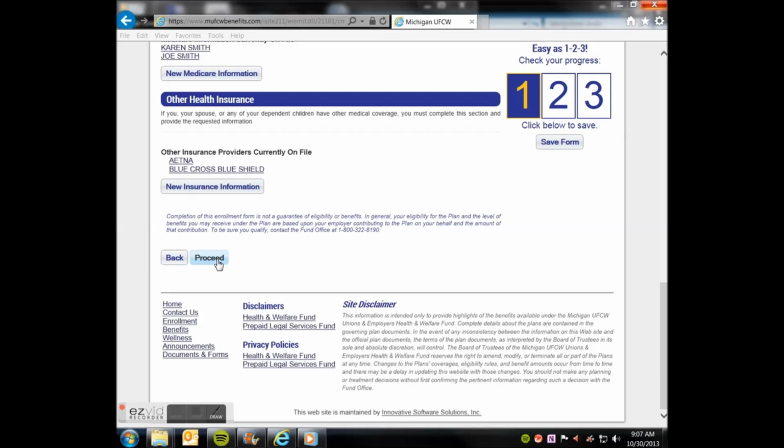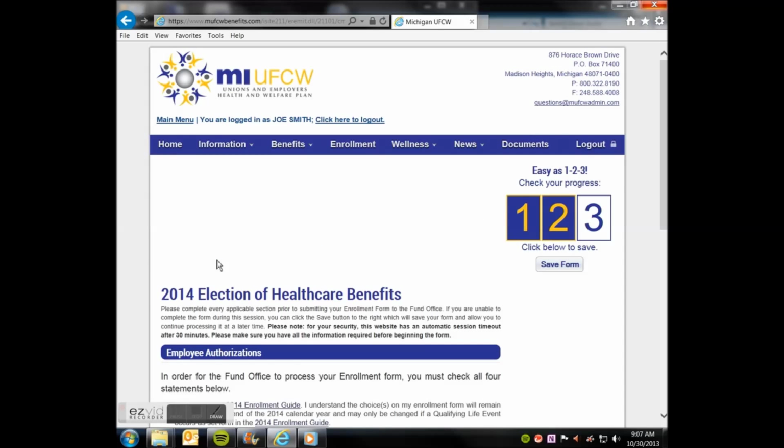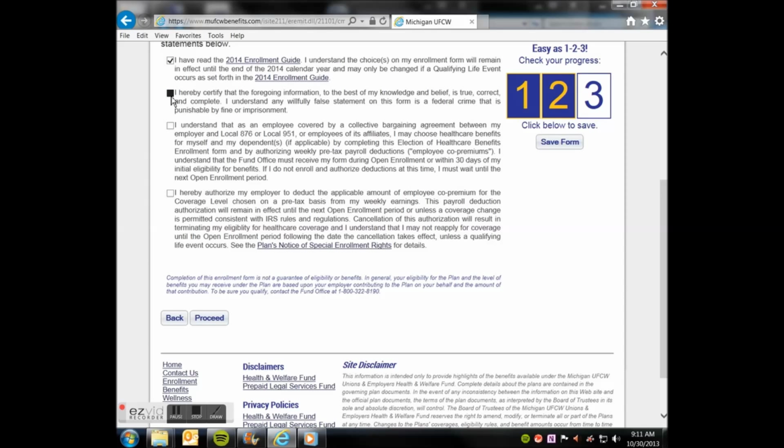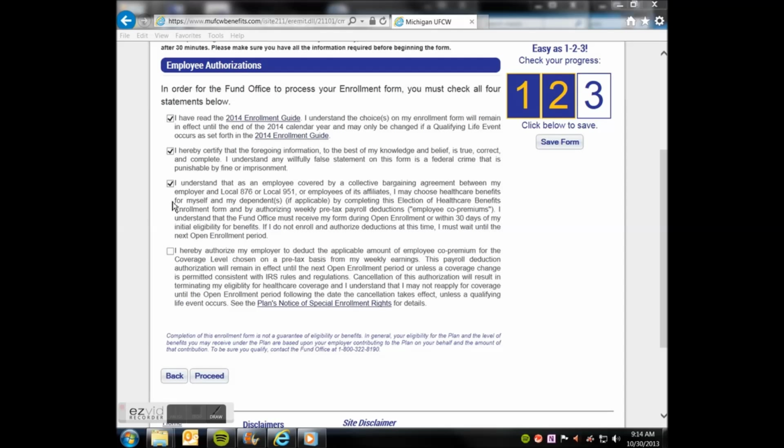Next, you must check all 4 boxes in order to certify that: 1. You've read the 2014 Open Enrollment Guide, including the Special Enrollment Rights section. 2. The information on the form is true to the best of your knowledge and belief. 3. You understand that you have the right to elect coverage for yourself and dependents at this time, and that if you fail to do so, you will not have another opportunity until the next open enrollment period. 4. You authorize your employer to deduct the applicable weekly co-premiums on a pre-tax basis out of your paycheck. Once you check all of the boxes, scroll down and click on the Proceed button.